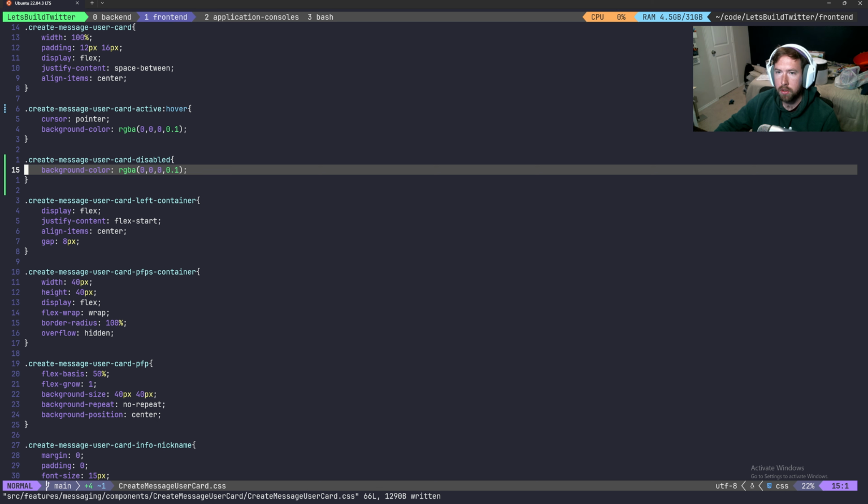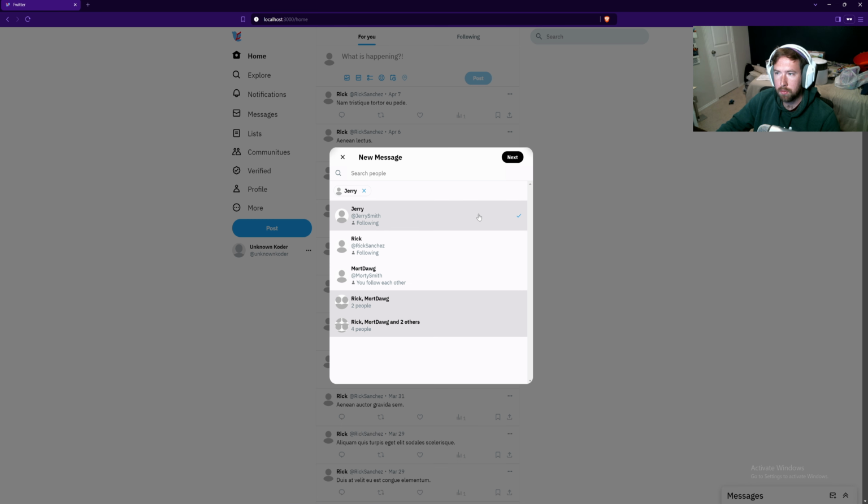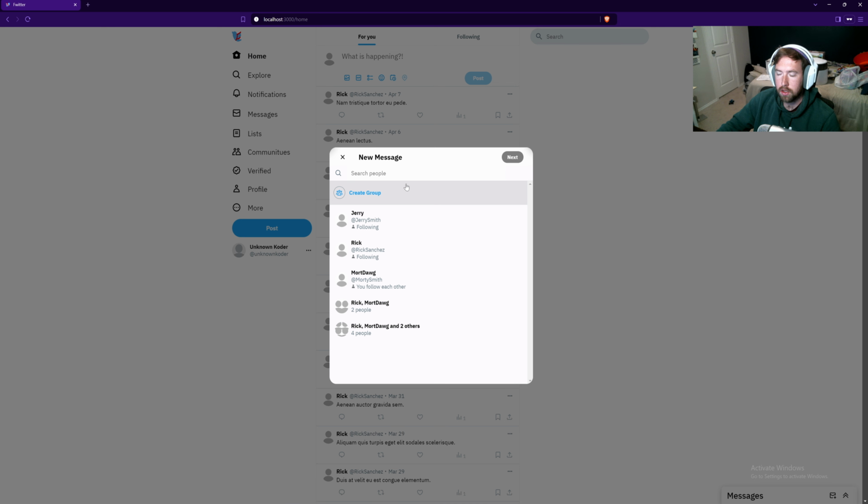Let's double check that this is also working as we expect. So now you can see whenever we have someone selected, it grays them out. And then same thing here. So I think this is also why I need to add to create group, because this should gray out no matter what. If we click on create group, now you can see it doesn't gray them out. So let's go back into the code and fix that.